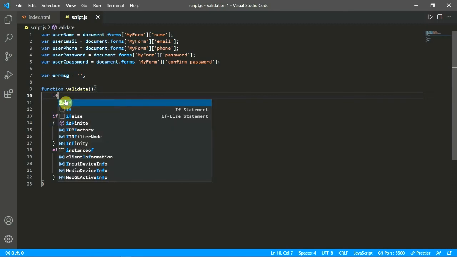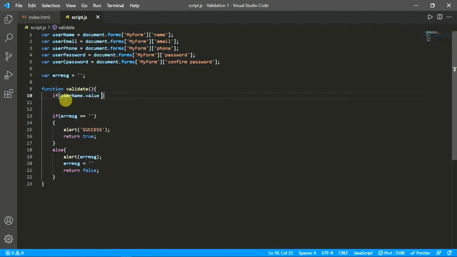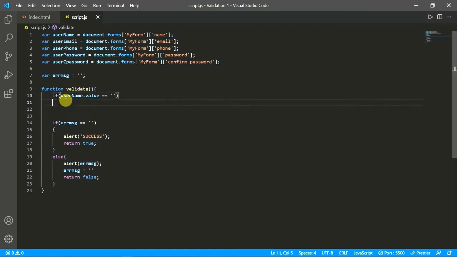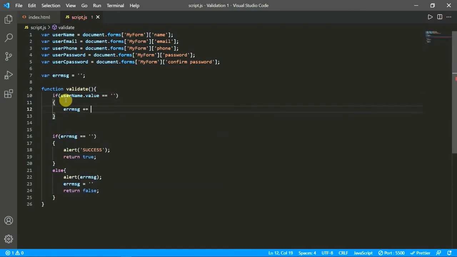I will create an if: if username.value is equal to null, I will populate the error message, plus equal to, enter the name.